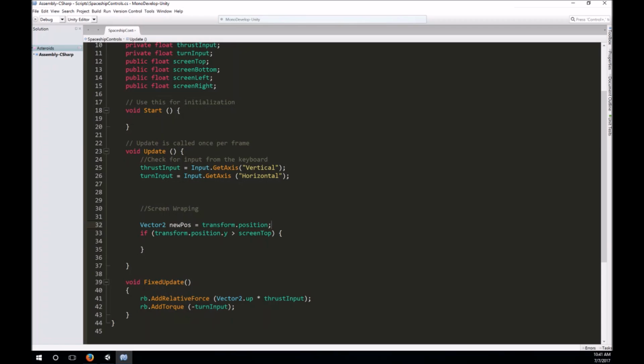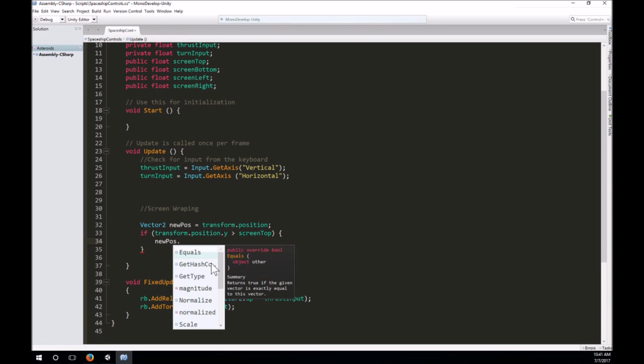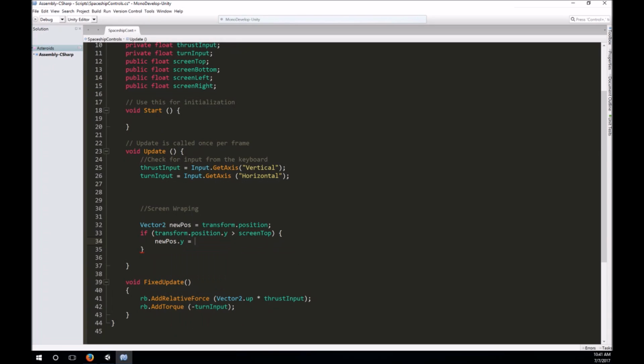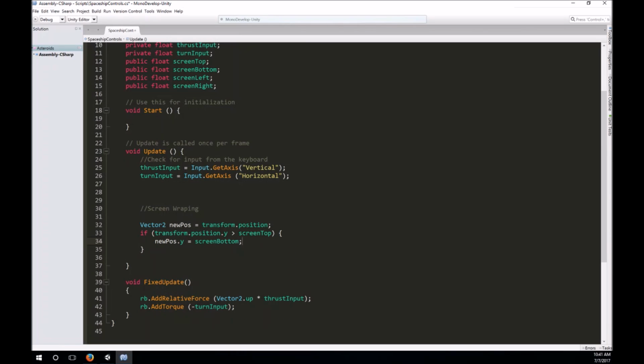Alright, so we're setting up a new position. Now if our transform Y gets greater than the screenTop, then we're going to want to modify this newPosition. This is the one that we're going to move to after we're done doing our checks. So we say newPosition.Y, the Y component of newPosition, and we set that equal to our screenBottom position. Screen top is where we can just barely see off the top, so we're going to go now to the screen bottom, a float number, which is where we want them to pop up on the bottom.